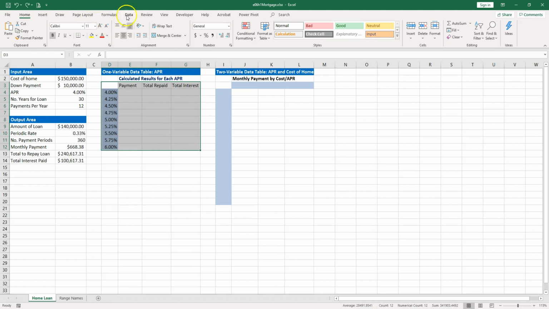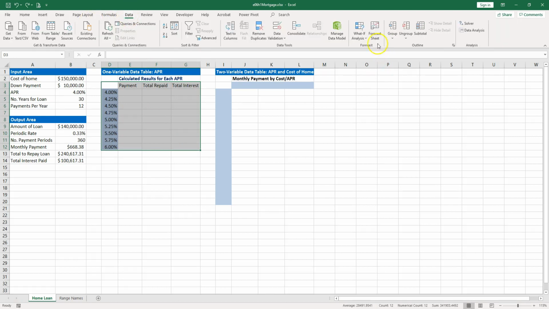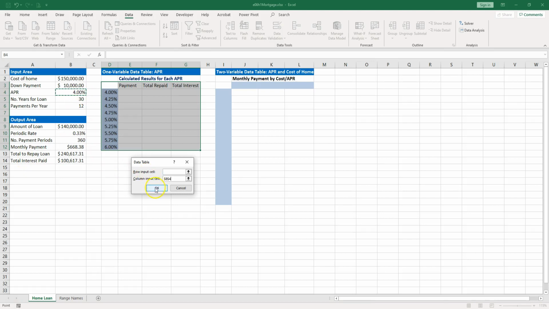Then we go to the Data tab where we have What-If Analysis. What if we have different APRs? This is called the data table. What is changing is only one thing, the APR. Now the APR, if you look at it, is in a column. So I'm going to skip directly to column. Now what is the APR in the input area? Because that's what's actually changing. That's what's actually used in the formulas for monthly payment, total to repay loan, and total interest paid. So it's right here in B4. Let's push OK.